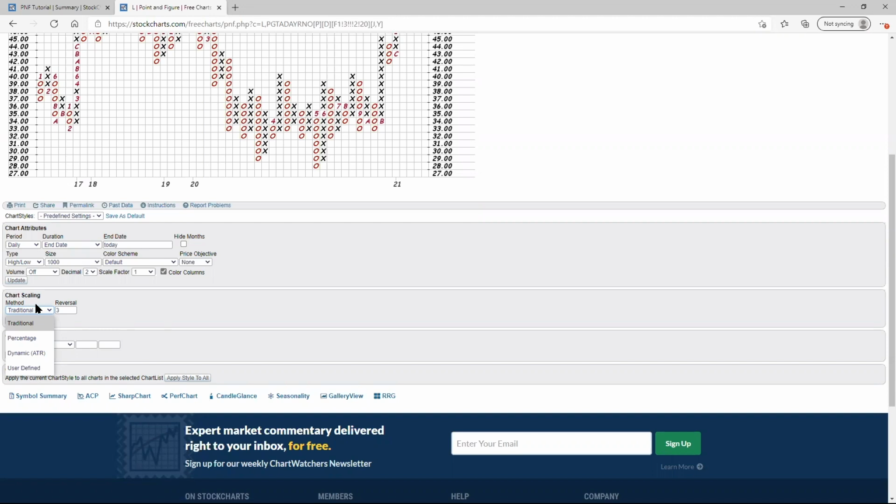Traditional uses a scaling technique where everything under $20 is half point scaling, and there's quarter point scaling even below that. 20 to 100 is 1 point scaling. Over 100 is 2 point. Over 200 is 4 point, etc. Traditional scaling is always what we'll start with.